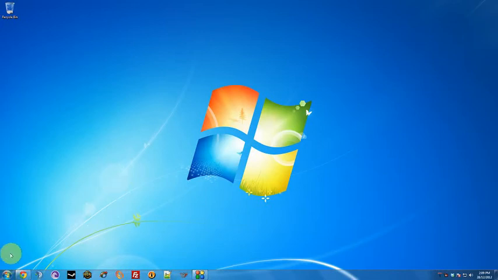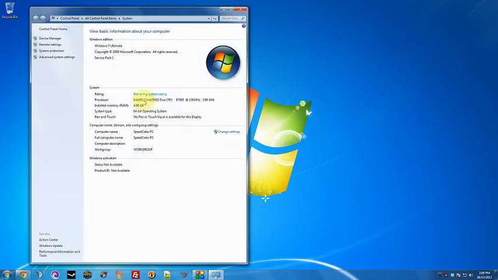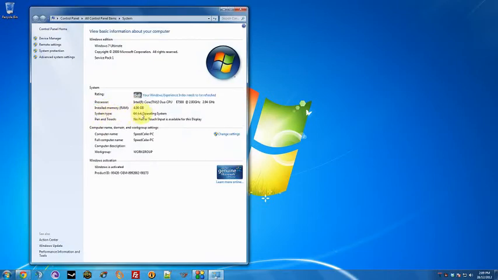First thing I need you to do is select Start, Computer, right click Computer, Properties. Down here you'll see System Type and 64-bit operating system. You need to know what operating system you have, whether it's 32 or 64-bit. You can close that now.